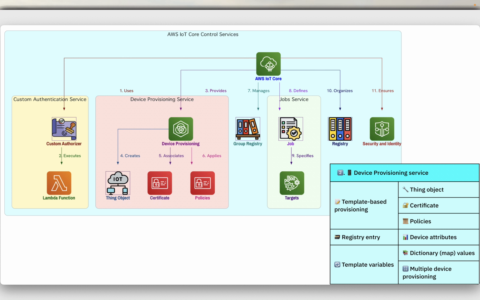Next one is device provisioning service, and this allows you to provision devices using a template that describes the resources required for your device, which can be a thing object, a certificate, and one or more policies. A thing object is an entry in the registry that contains attributes that describe a device. Devices use certificates to authenticate with AWS IoT. Policies determine which operations a device can perform in AWS IoT.